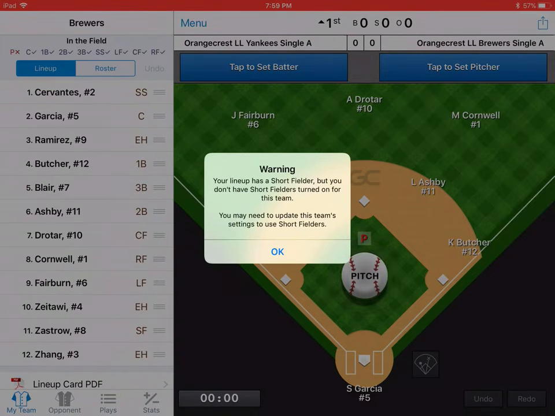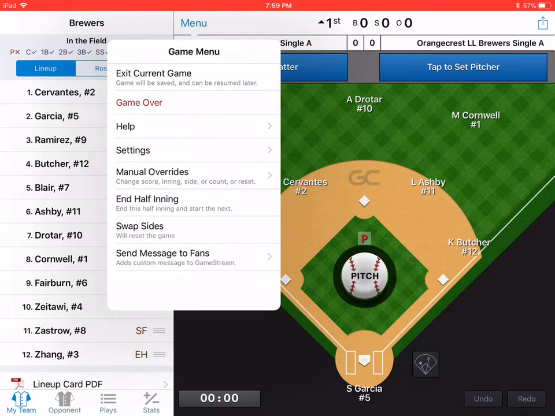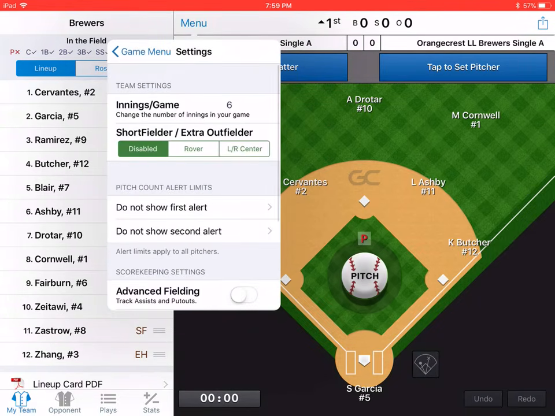And right here we're getting a warning that your lineup has a short fielder, but you don't have short fielders turned on for this team. You may need to update the team's settings to use short fielders. This was a single A game, and they have 4 fielders. So single A and farm, you get 4 fielders in the outfield. In order to turn that on, you want to go to Menu, Settings, and right there where it says Short Fielder, Extra Outfielder, just tap on the left, right, center.